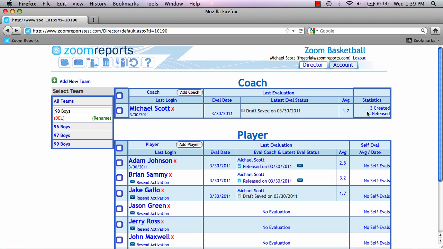So with the director page, just to sum up, you can add and delete teams, coaches, and players, move players from team to team, and check out all the evaluation scores, past and present. It's going to save you some time, reduce some headaches, and put out some fires with players and parents.